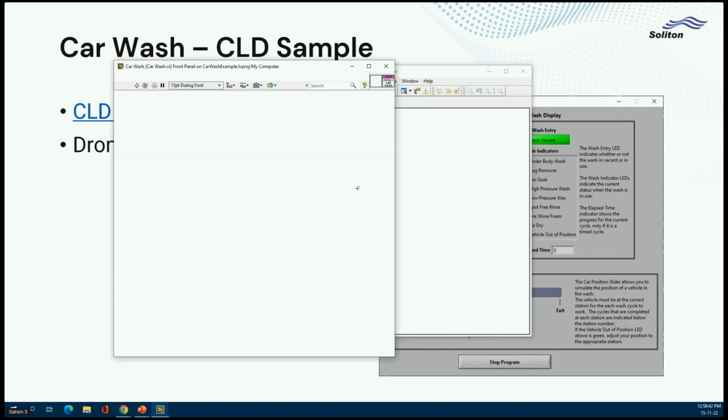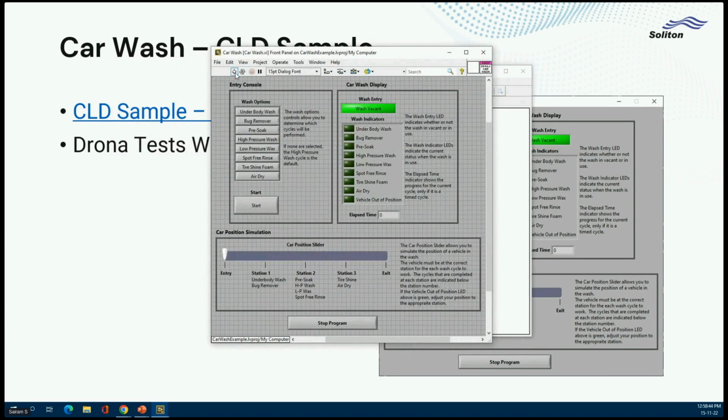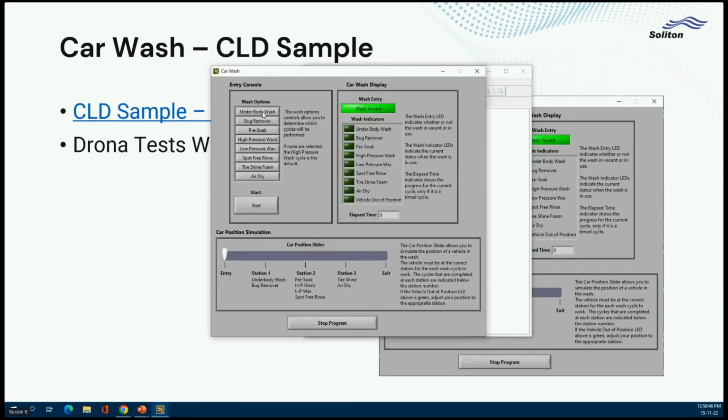Let's say this is our solution, which is the car wash. Some sample tests: I select this underbody wash, click on start, and then move the car position to underbody wash. Then this gets executed and finishes. So this is one test.